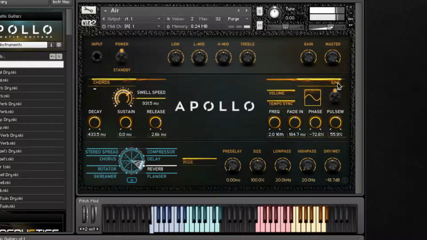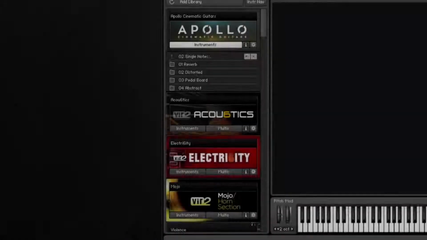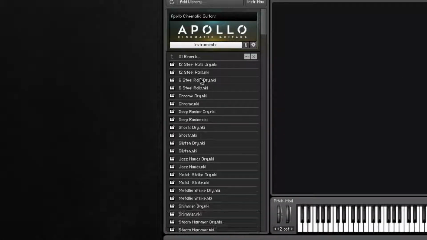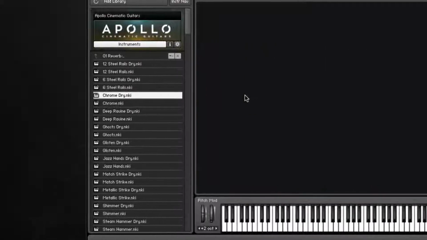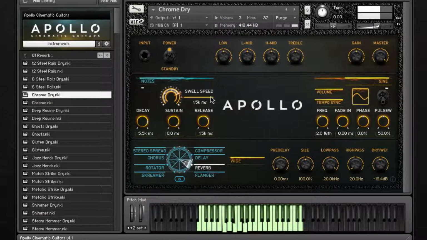Clicking the tab provides the option to choose a specific waveform. You can select whether to modulate based on volume or pan, and you can decide to tempo sync or freeform the modulation. Returning to the single notes category, you'll see the exact same subfolders, each containing patches that only include single notes.